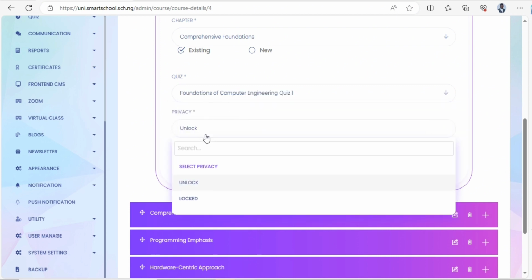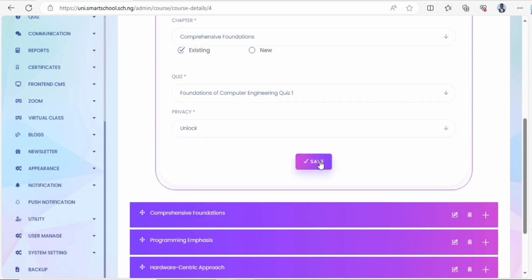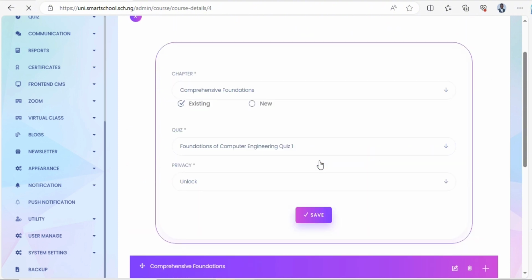Privacy, it has unlock and locked. If you don't want them to access the quiz immediately, you want to be able to control when they take the quiz, just click on locked. But if you want the quiz to be unlocked, then after taking the course, once it reaches that section, they'll be able to access it. Then you click on unlock and click on save.